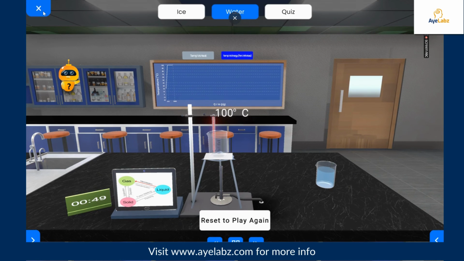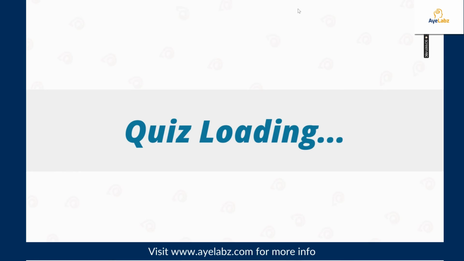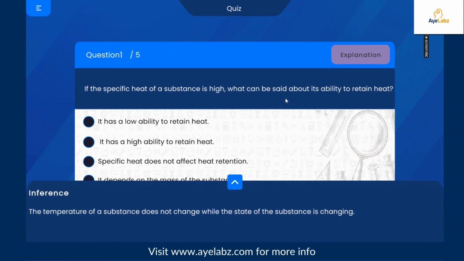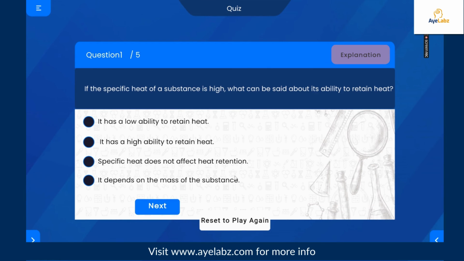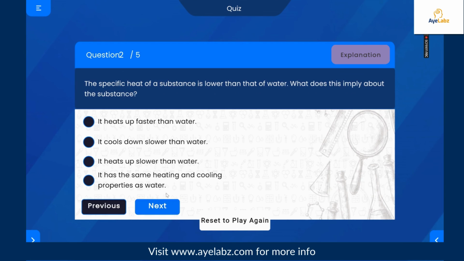As a third part of the simulation, we have the quiz. The quiz gives us an idea of how much our students have understood the concept. Here we have a set of 5 questions to be answered. Students have to answer all 5 questions before hitting the submit button.